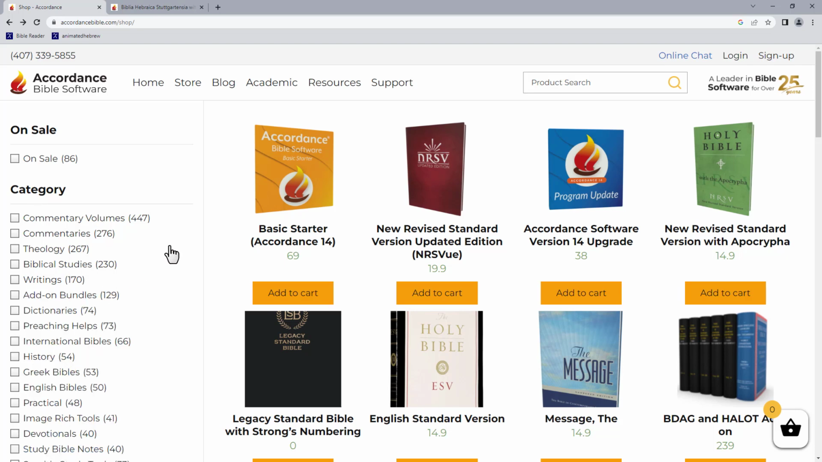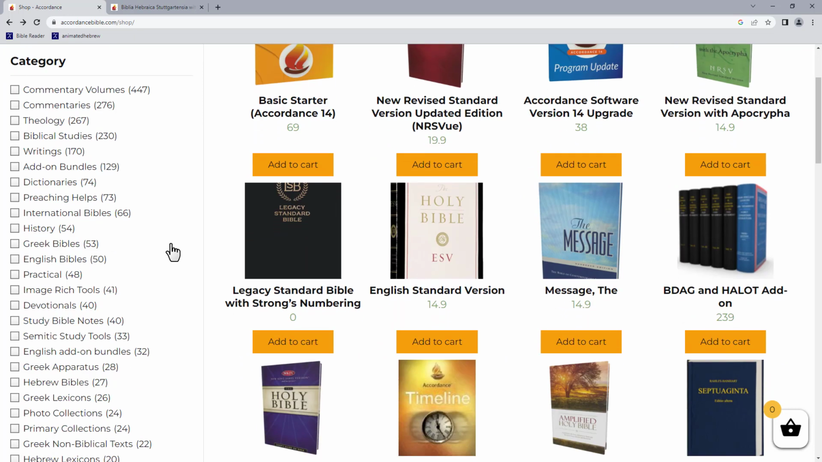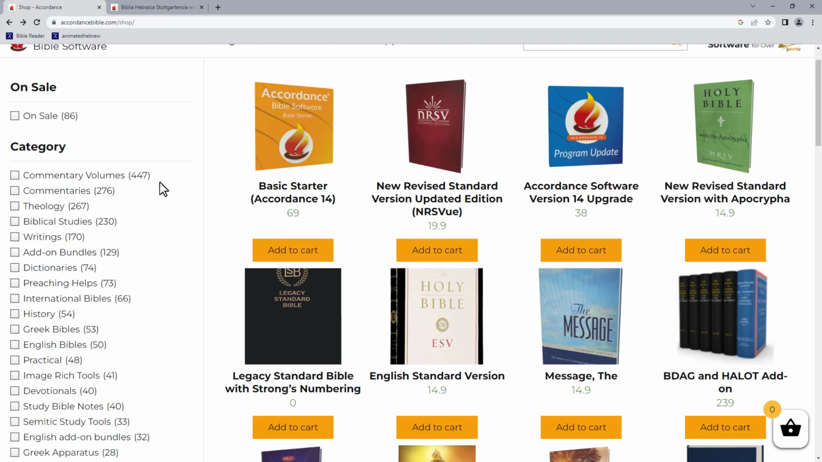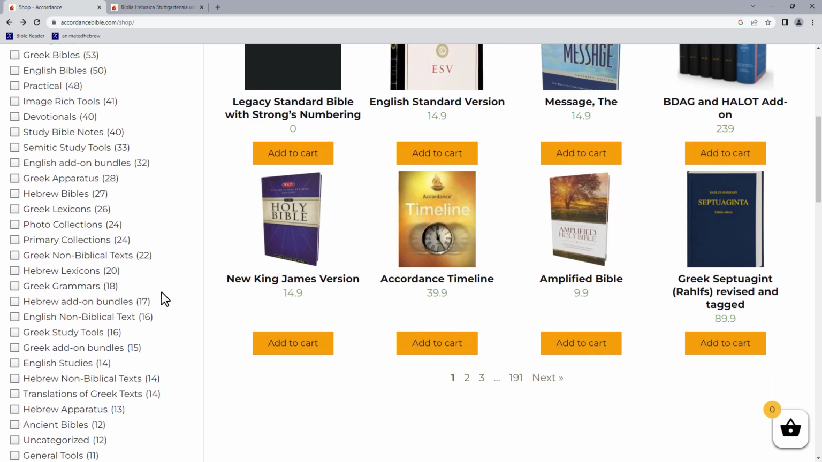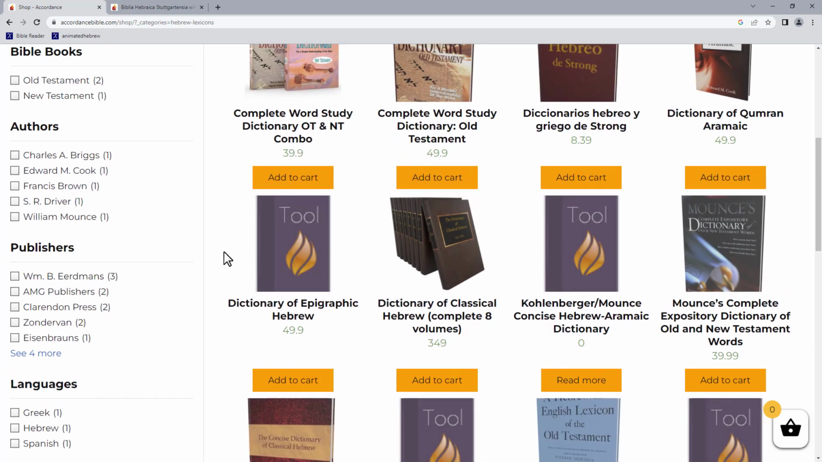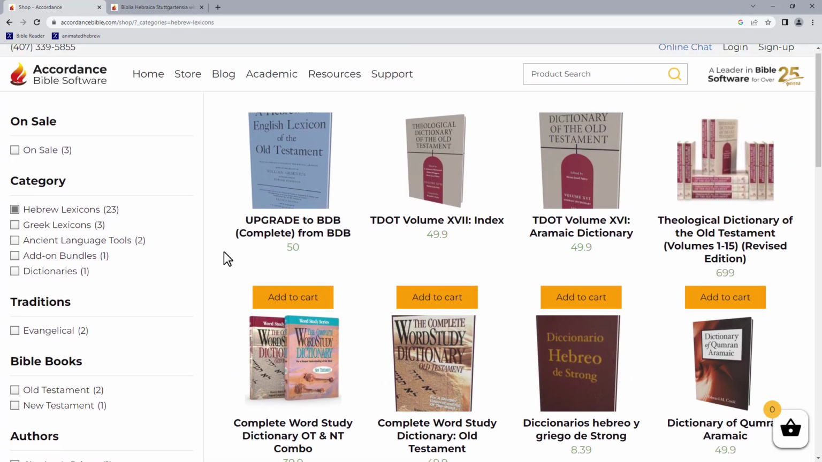Let's go down here. I want to look just at the Hebrew stuff. So we have the Hebrew starter. So we got our Hebrew Bible that's tagged. The next thing, if you wanted to add something, would be lexicons. So down here, this is ordered by number of items. I don't know why they do that. I would rather have it alphabetical, but anyway, I can find things. I looked through this earlier. Hebrew lexicons. Okay. So let's look at their lexicons.